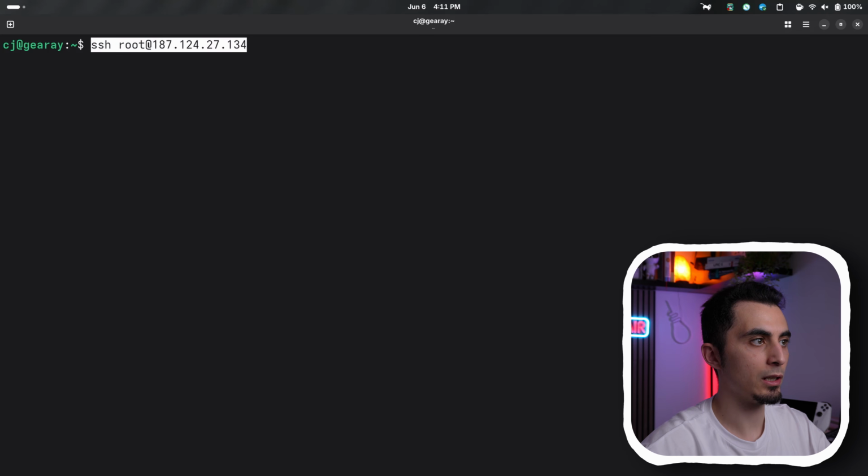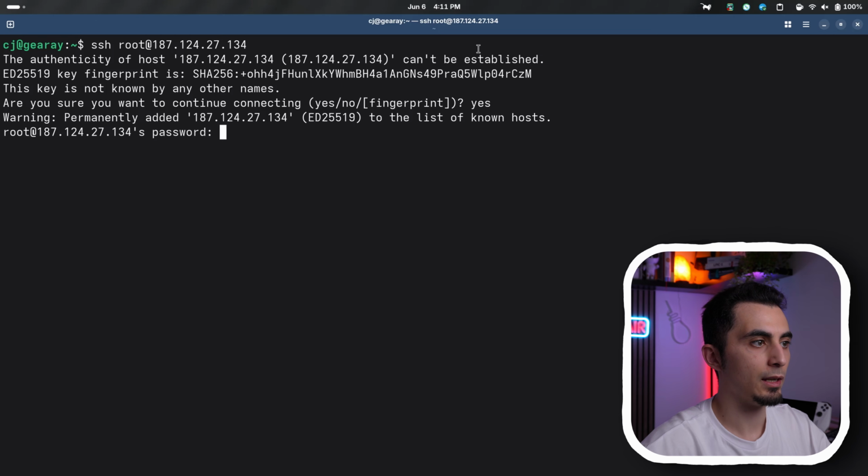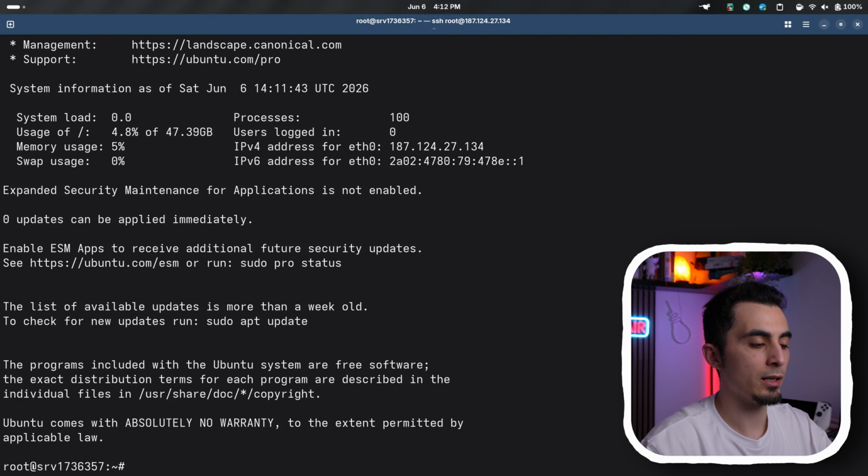So I will connect to the server. Yes. And enter the password you created during installation. We are in, so just install the system updates. Just type apt update and apt full-upgrade. Yes.